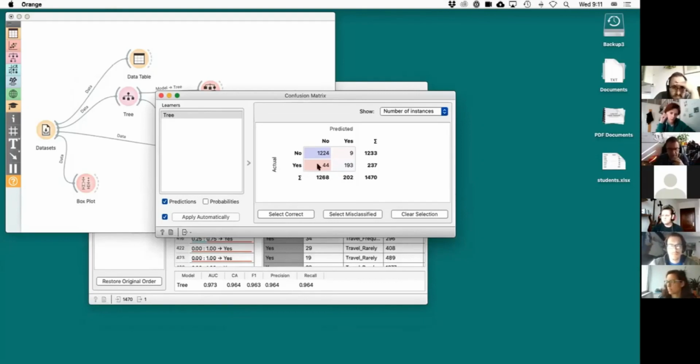So here I see that, this is the actual class, no and yes, right? So there are 237 people that actually left the job, right? Of which the tree predicted yes 193 times, which is okay, right? Because that looks good, right? And out of 1,233, almost everybody that the tree predicted no, they were truly in the no class, right?